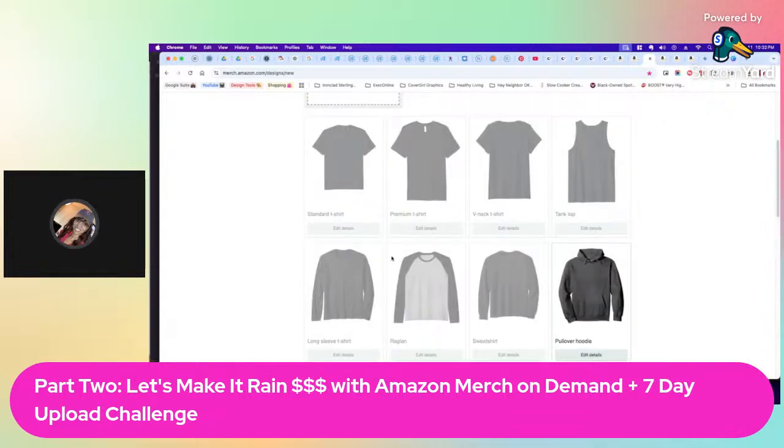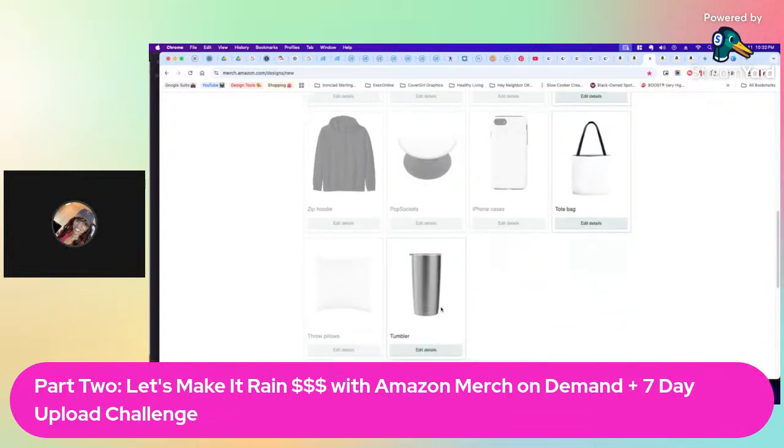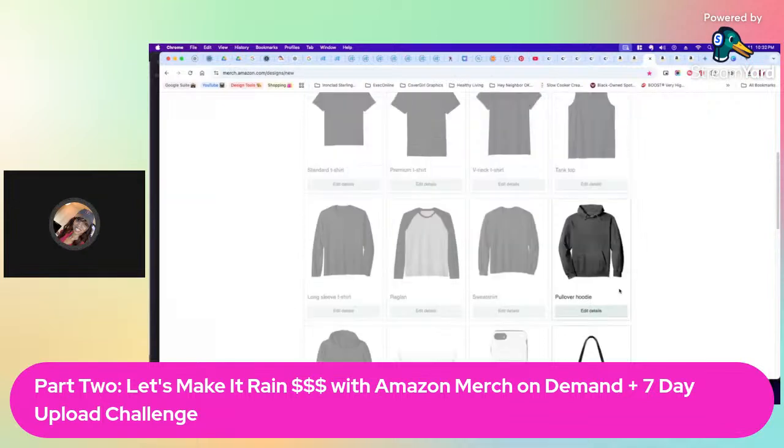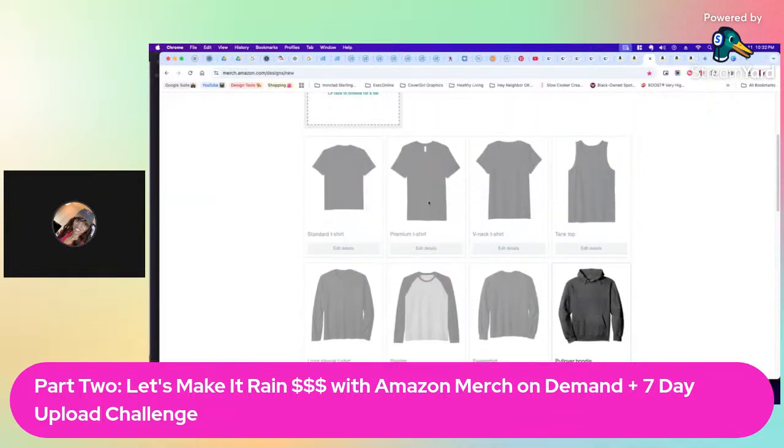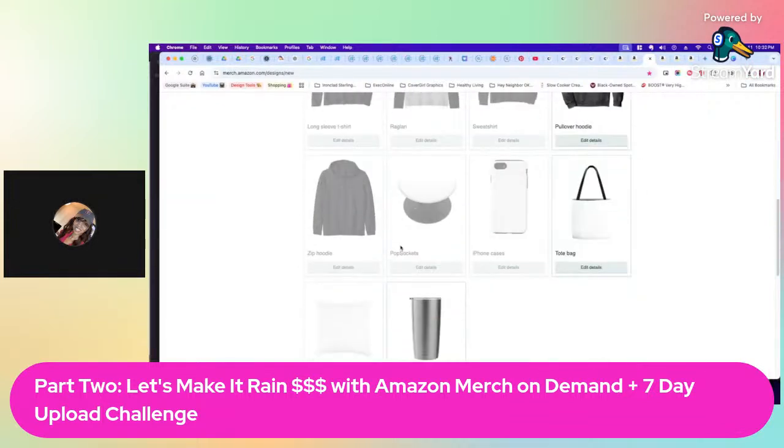And these are the product selections. Like I said, it's very limited, but it's still worth it because people are always looking for a sweatshirt or a t-shirt. I think Amazon just thought about what their best sellers in their marketplace are for this type of service. So keep that in mind.